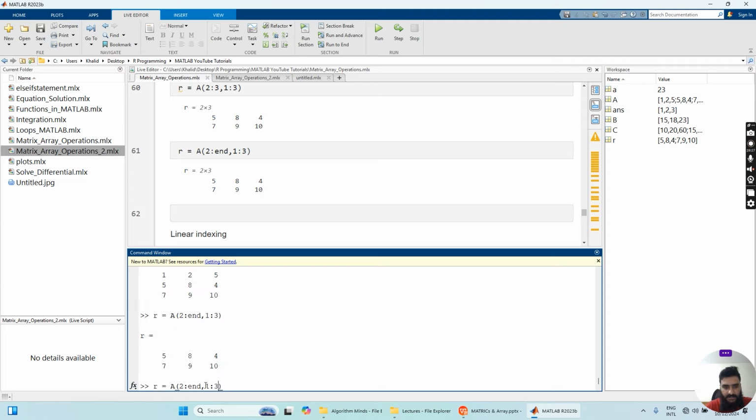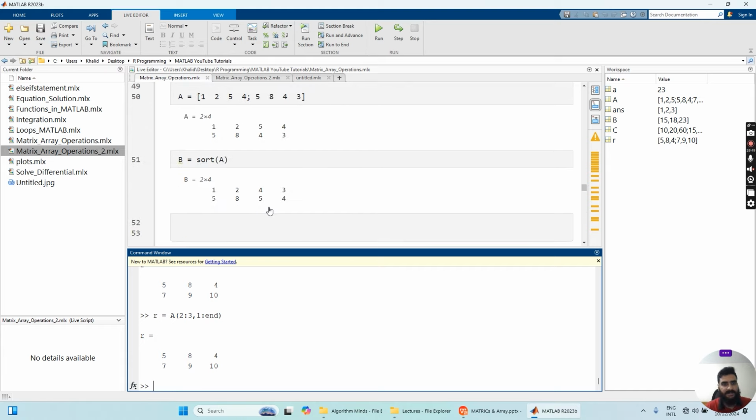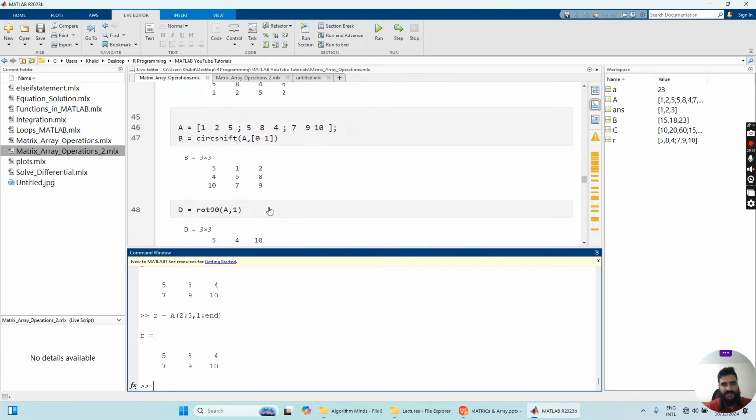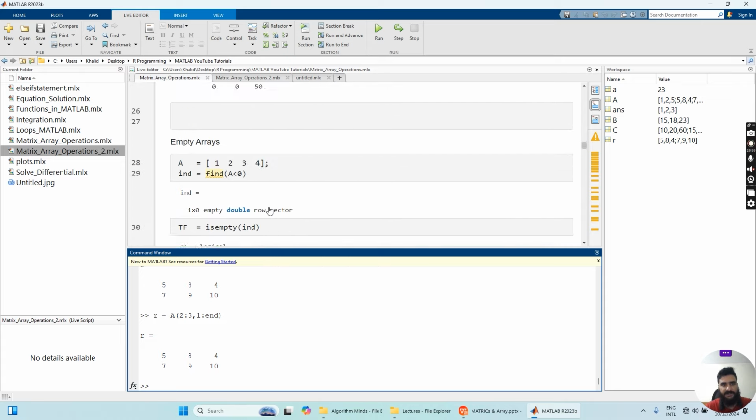For example, here we put 2 colon 3 to define the rows, and in order to define the column, we will put 1 colon END. It will give us the same value. Now you see that the END refers to the last value of row and column. Now you understand the concept of linear array indexing. Let's move on and discuss some other topics as well.